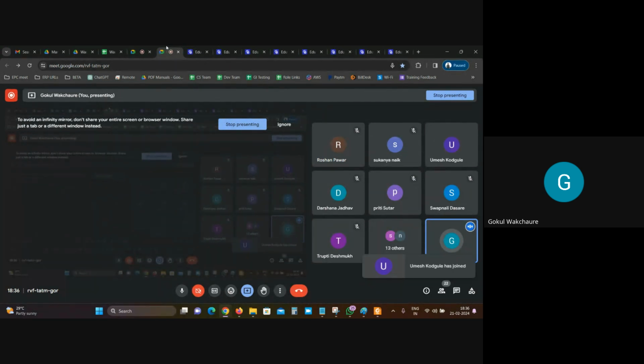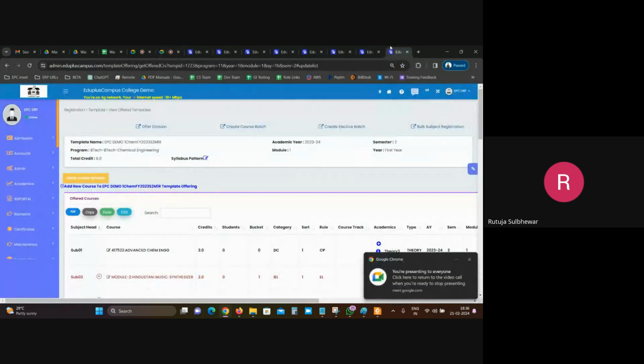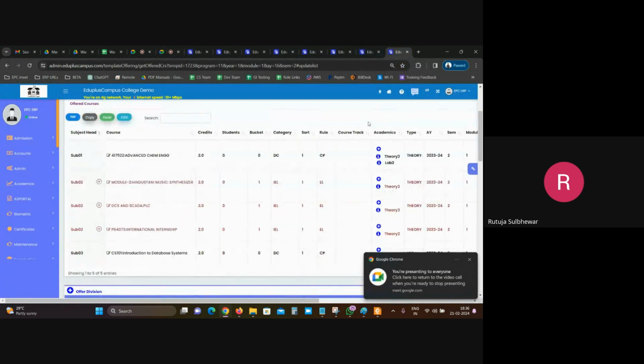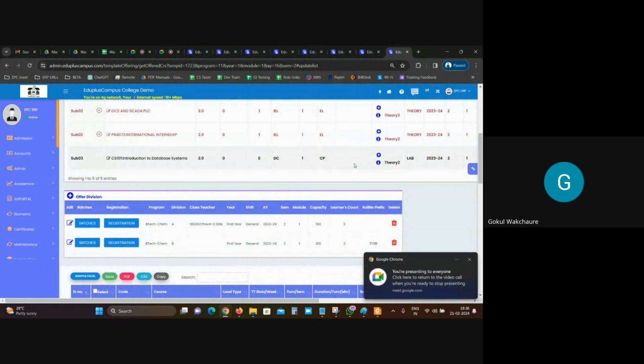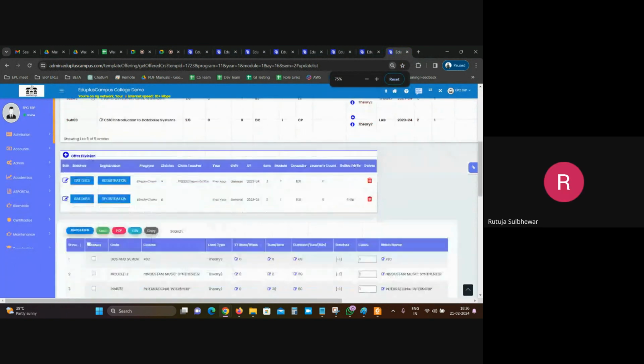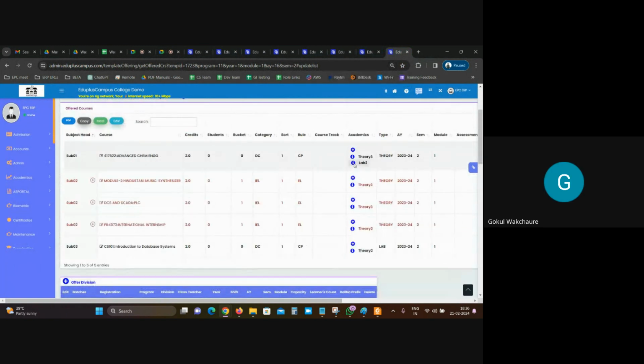Any doubts? Sir, can you explain about that per turn slots? Okay, per turn and slot. Yes, okay, got it. That you want to know.